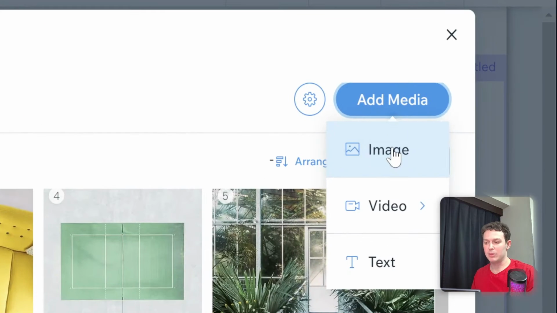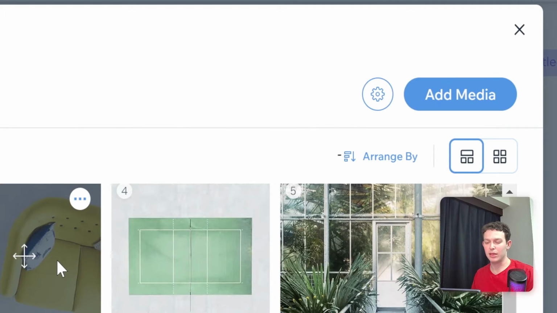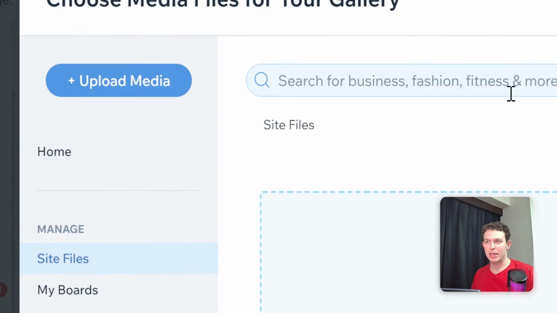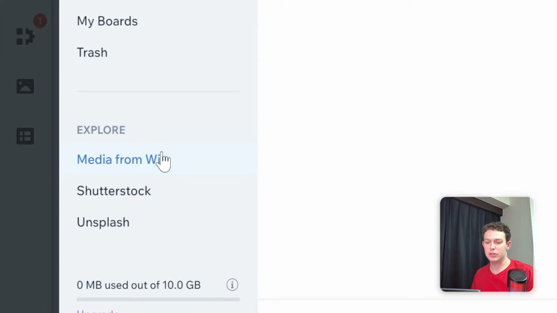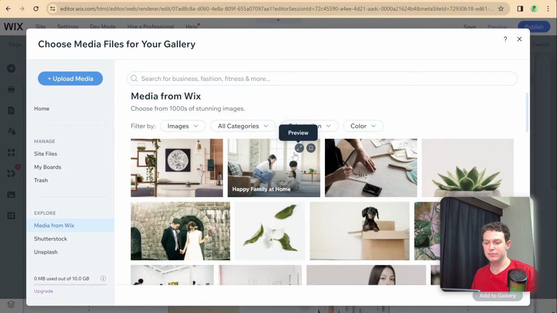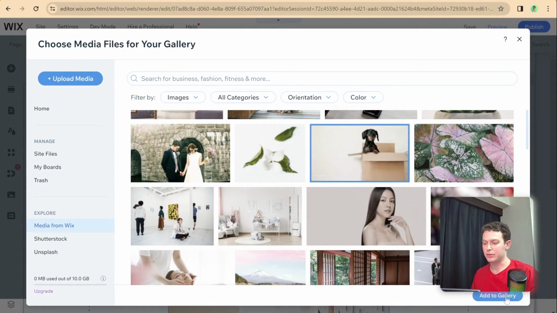So we're just going to add in media, and we can add in images, videos, etc. If I click in image, then it will open up the Wix Media Manager, and I can either upload my own media up here, or I can go down here and choose some media from Wix and just add it into the gallery.